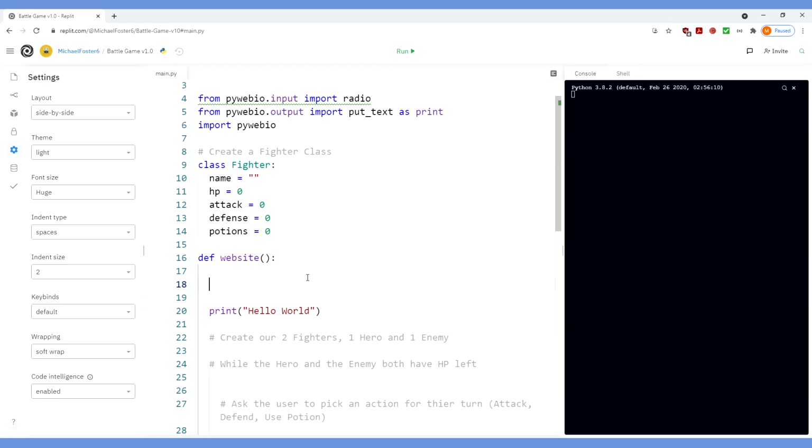First, in order to create a hero with the class fighter, we just need to type in our variable name, hero, just like you might say number equals 0 if you wanted to create an integer. We can do hero equals fighter. And don't forget the open and close parentheses.